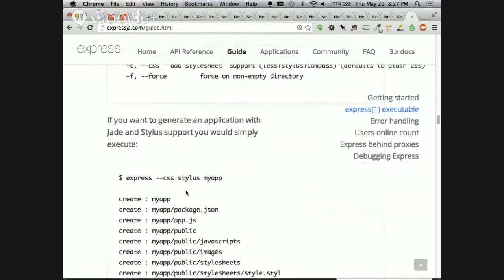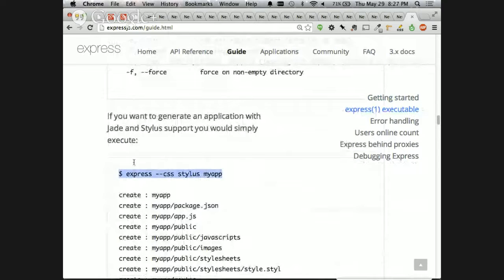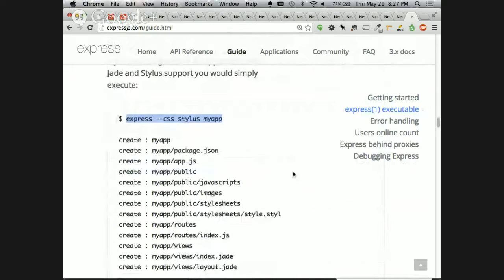So this is an example of using that command, which is what we're going to do right now. In this example, he's passing the CSS flag. So if you use a different CSS preprocessor like Sass or Less or Stylus, you can say which one you want to use here. It doesn't really change a whole lot in the boilerplate code, so it's not something that's difficult to add on later. He's doing Stylus in this example. I'm going to do Less because I like it better.